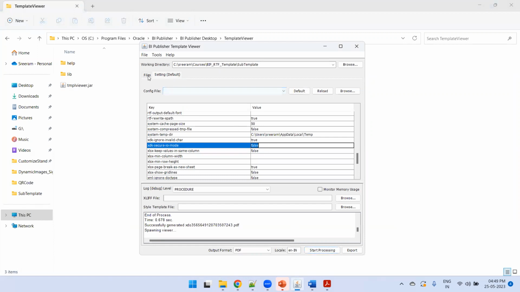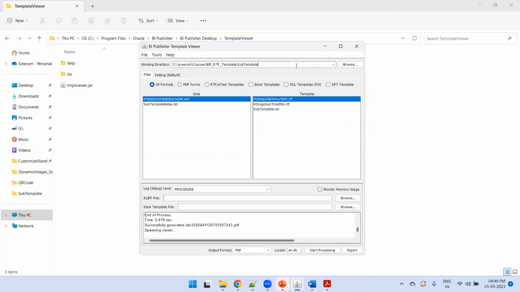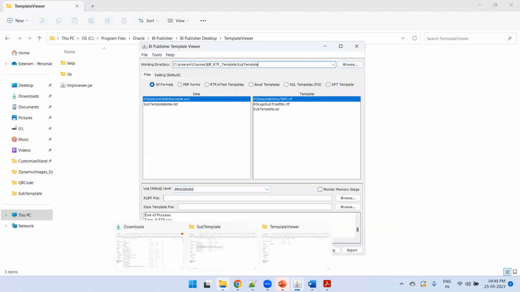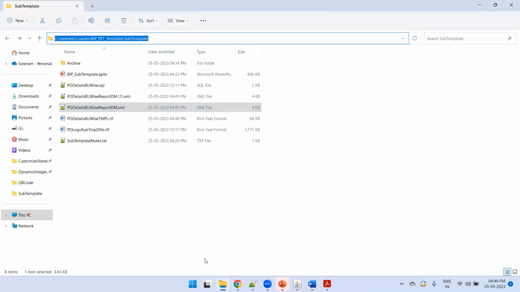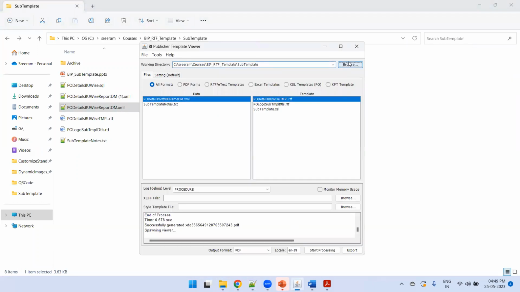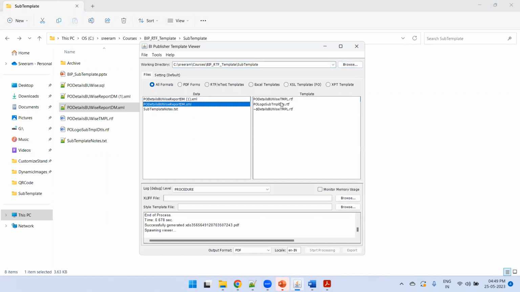Okay. And after that, click on Files and here you just browse to the location where you have your subtemplate. So in our case, I'll copy this location, click on browse, and on the left side I'll select the data model. On the right side you select the template and click on start processing.